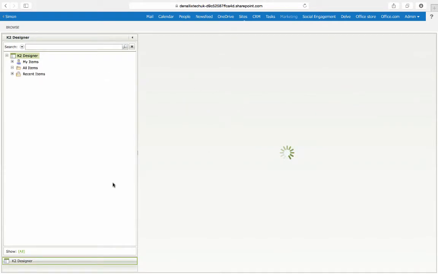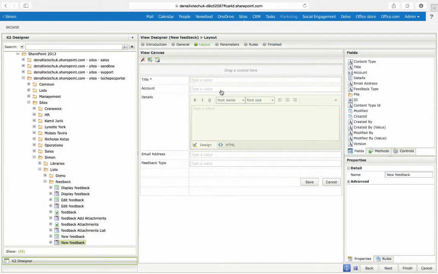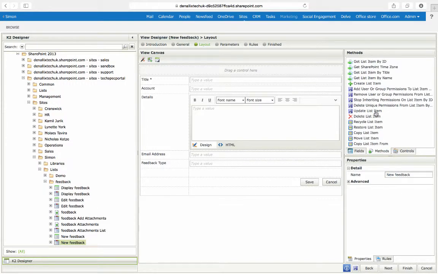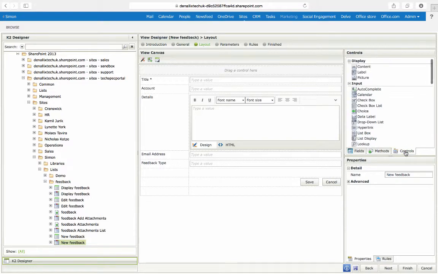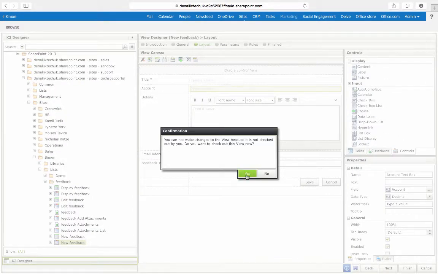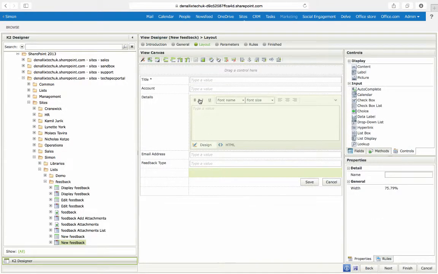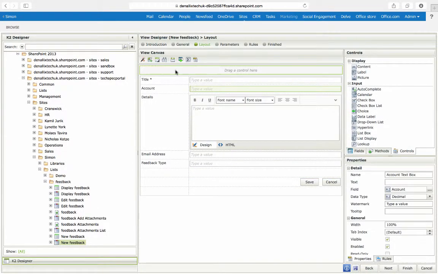Now we're in the K2 Designer, and this is our view. On the left hand side is a list of all the K2 components that we have, and down here we have all the properties of that SharePoint list and all the methods, so all the actions we can do, and we also have some standard controls. The first thing to do is check this out so we can edit it, and then I am going to change the account to be a picker control.